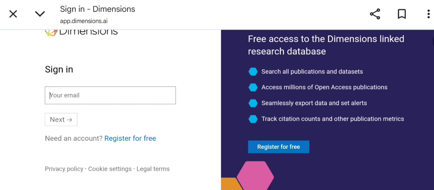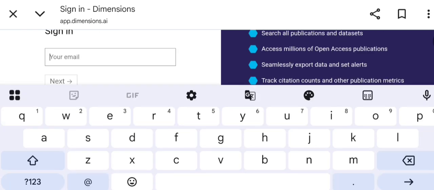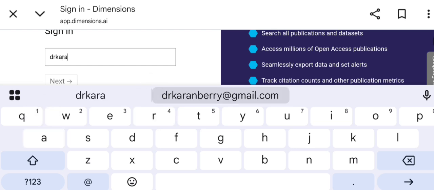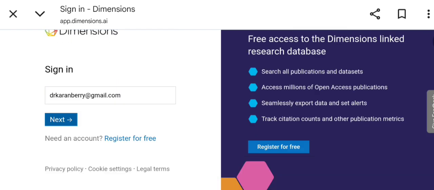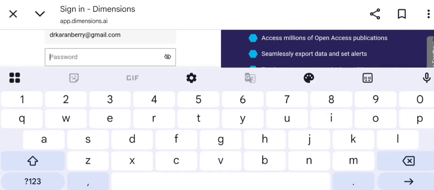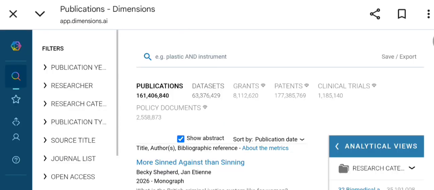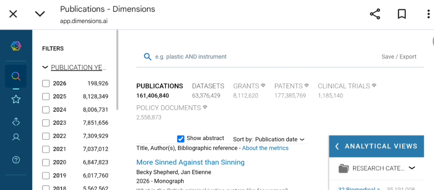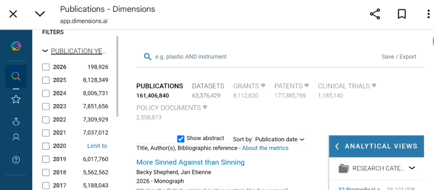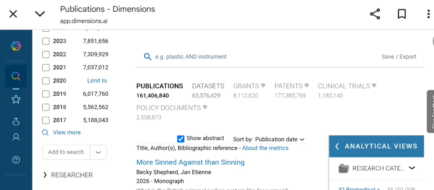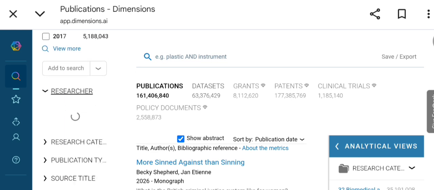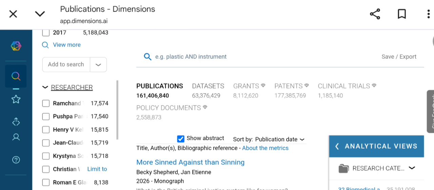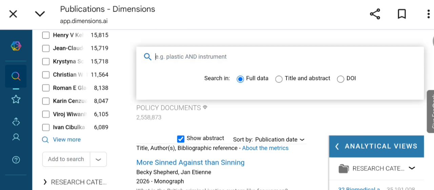So here is the sign in page. In sign in, you type in your registered mail ID, click next and then the password. Now you have the filters as you have in Scopus and Web of Science, such as publication year, so you can select the particular year articles depending on what you want. Then you have researcher. So many options are present, you see. Let us first type a query and then see.